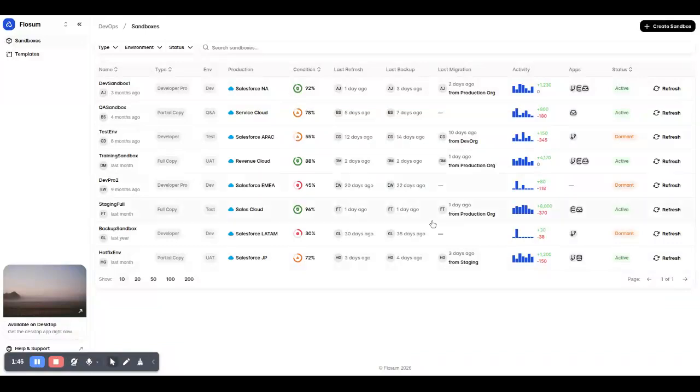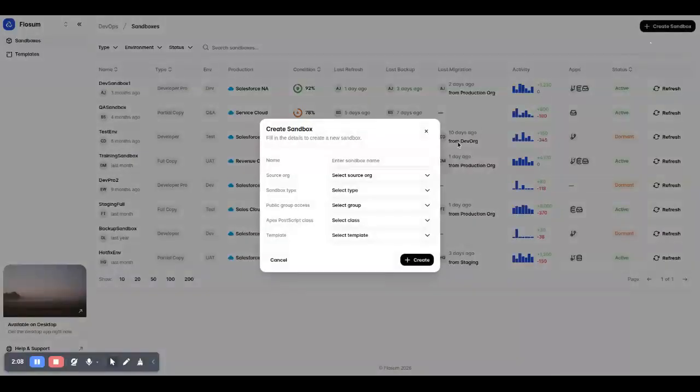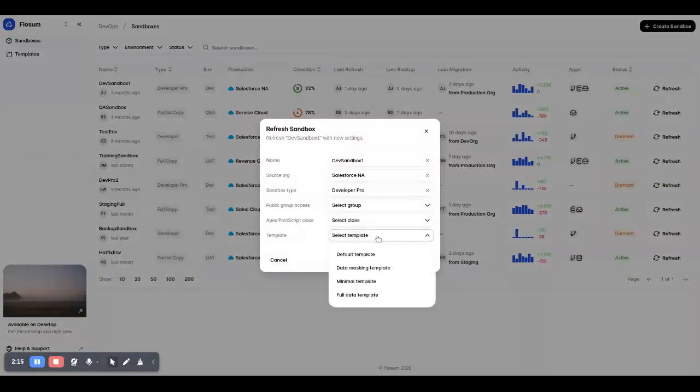So the first screen is a sandbox overview. It gives users a single place to monitor all connected sandboxes, showing key information like sandbox name, type, environment, sync condition compared to production, last refresh, last migration, and the current status. From this page, users can also create a new sandbox or refresh an existing one. Both actions support templates, so users can apply pre-configured settings instead of starting from scratch every time.